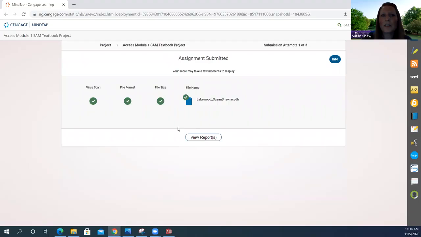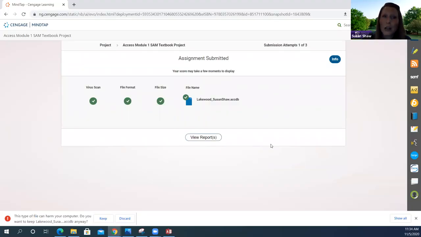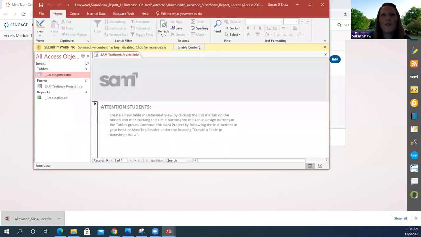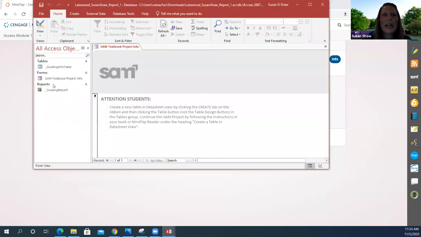Once you've done that, you should be able to view your report, especially if you've downloaded it from Blackboard Online Classroom. You should be able to see your report. Again, you'll probably get the message that it can harm your computer. It's okay. It's not going to harm your computer. So just pull this up. Here's my file. I'm going to enable my content, and my report is listed right here under reports.